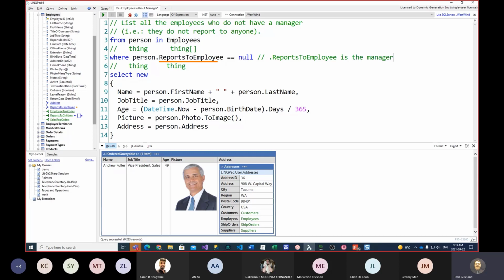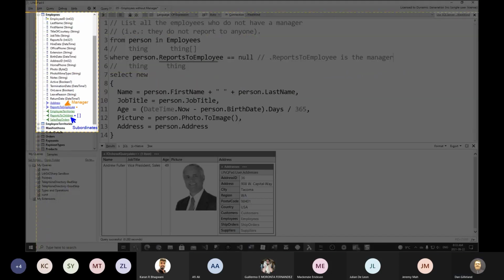So if I was doing this myself, I probably would have named that particular navigation property as subordinates. And then I would have named this particular one to be manager. So that's how I would have done that. In fact, that's worth a little screenshot as well.